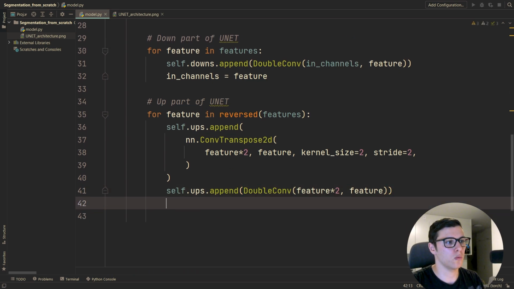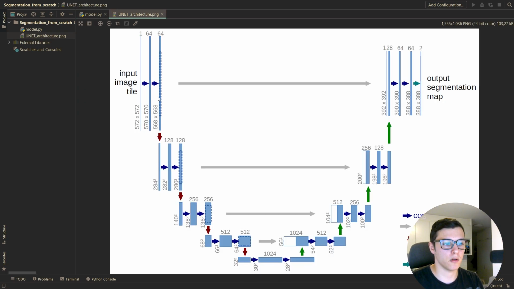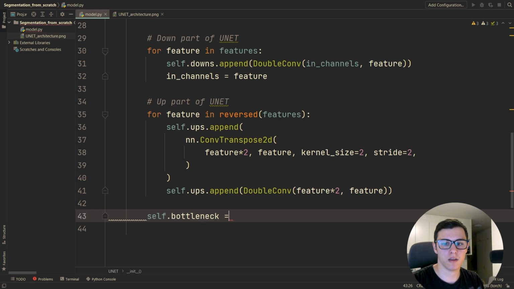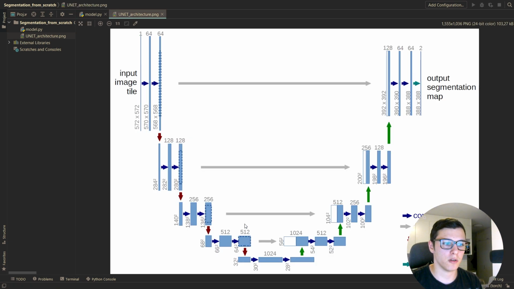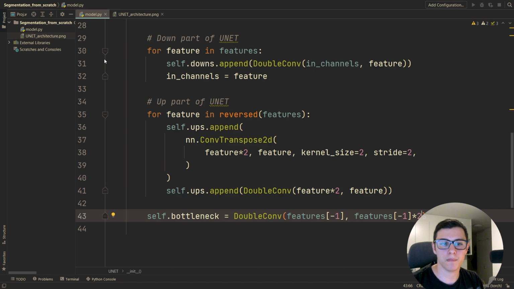And let's see, what's missing right now is this at the bottom right here, which I'll call a bottleneck layer. So we'll do self.bottleneck is equal to DoubleConv of features[-1]. And the reason we're doing features[-1] is because we want this 512, right? That's the last in our features list. And we're going to map that to features[-1] times 2, so it's going to be 1024.